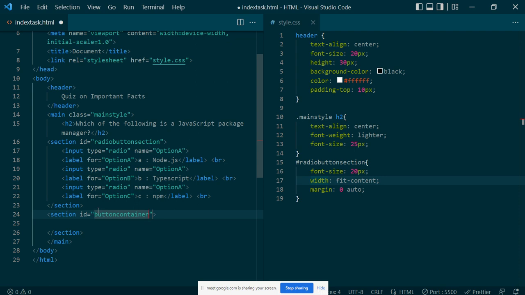Okay, you have to open this thing. ID of the button container. Button container.